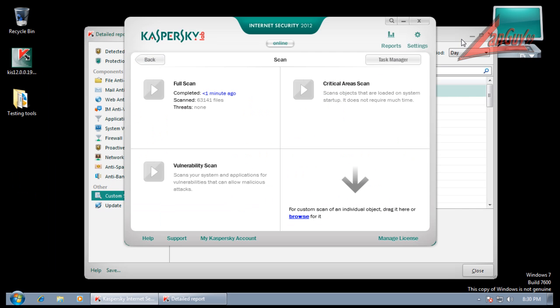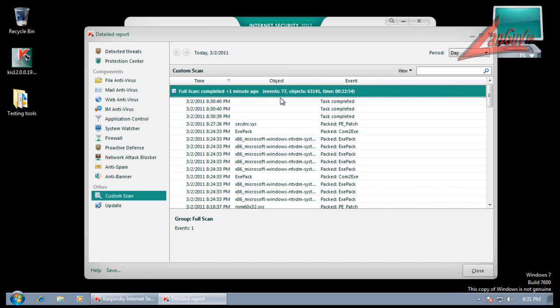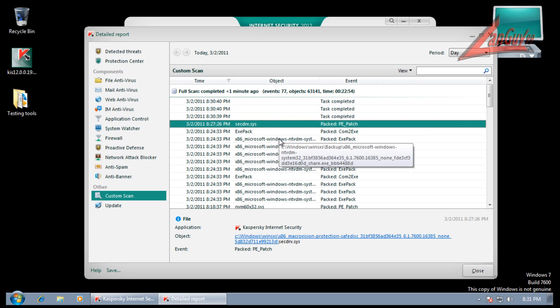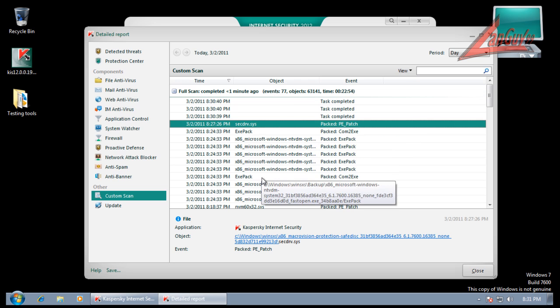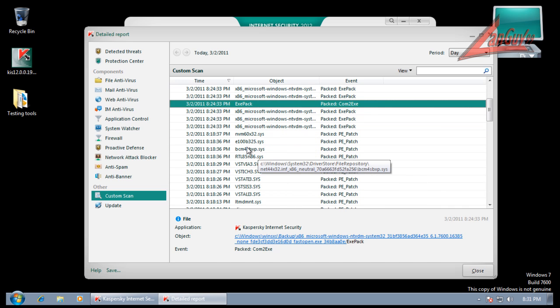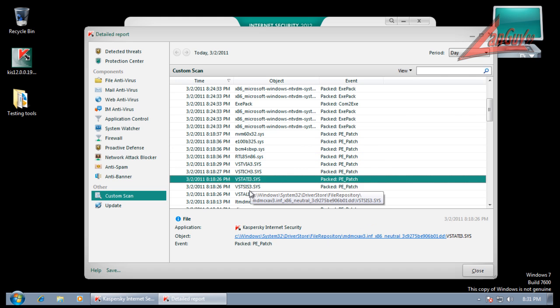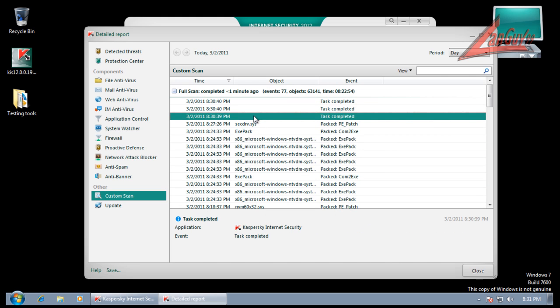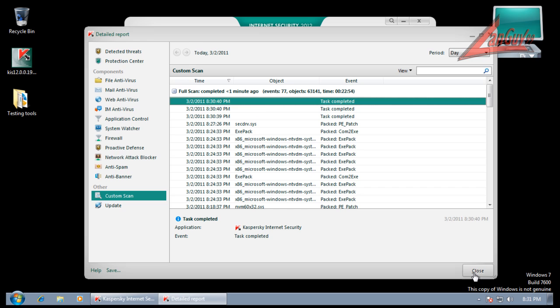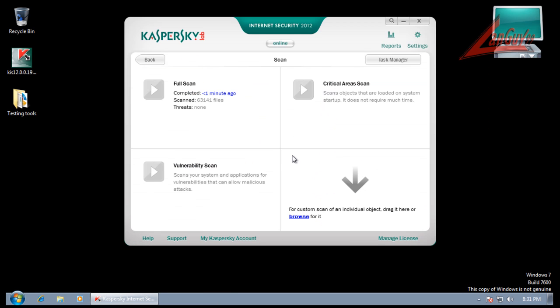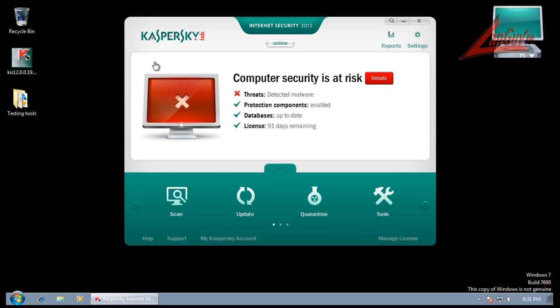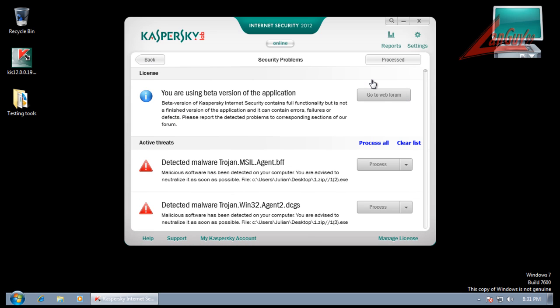Alright guys, so the scan finished and found a bunch of drivers sitting around in different parts of the computer. You can see them right here, sitting around in the driver store, a lot of them file repository. And it finished the scan. It says task completed. So I suspect that it removed everything. It didn't ask me to do anything. Wait, maybe now I have to do something. Okay, here we go.